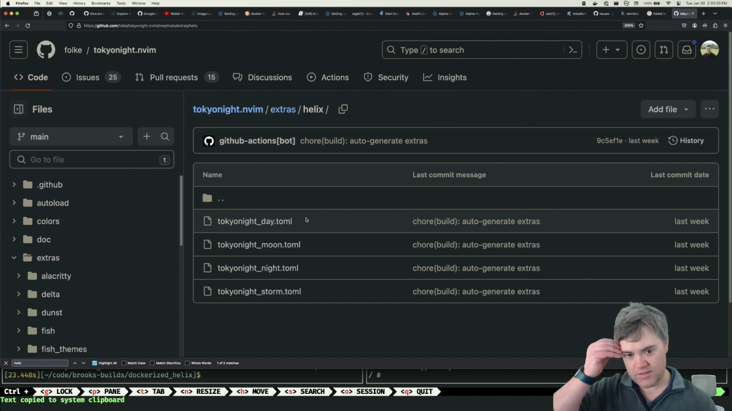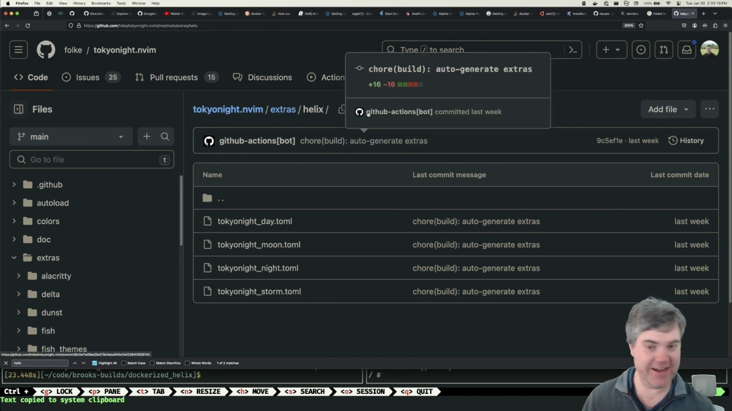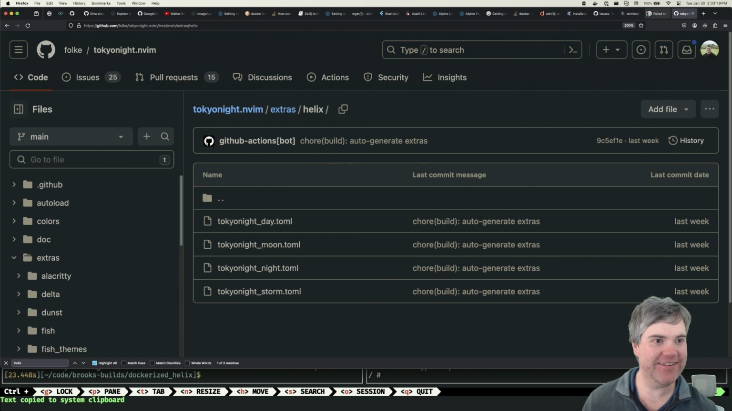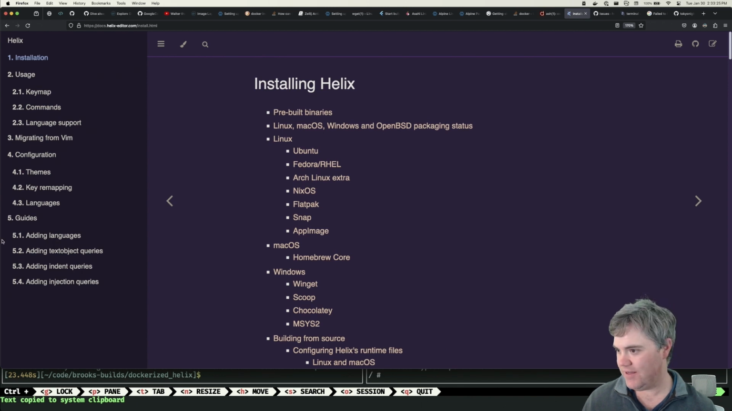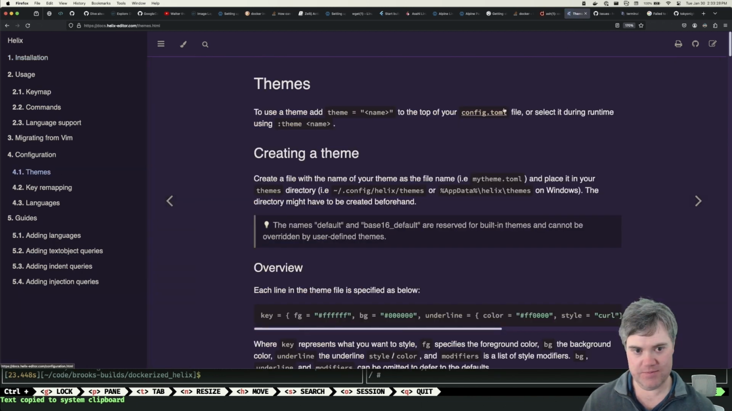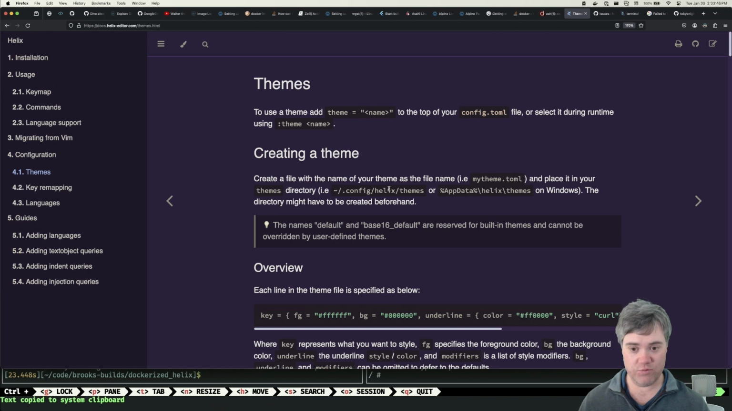Where do you put these? I've actually never installed a theme. I don't know. I'm the Helix guy. Okay, fine. We're gonna find out. We don't even know if this is the problem. Themes. Okay, to create a file with the name of your theme as a file name and place it in your themes directory. So that would be config helix themes. Okay, that's pretty easy. So config helix, that's a directory named that.